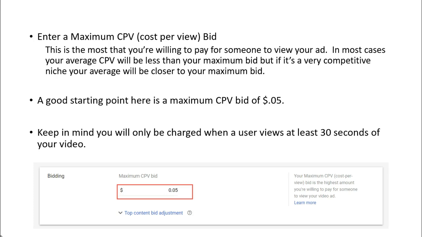Now, you want to enter the maximum cost per view bid. This is again focused on boost only. If you're running a conversion bid, this just isn't an option for you. What you're essentially telling YouTube is I'm willing to spend up to this much for a view. And if you're focused on longer tail keyword phrases that have less people bidding on them, you're going to get a much lower cost per view.